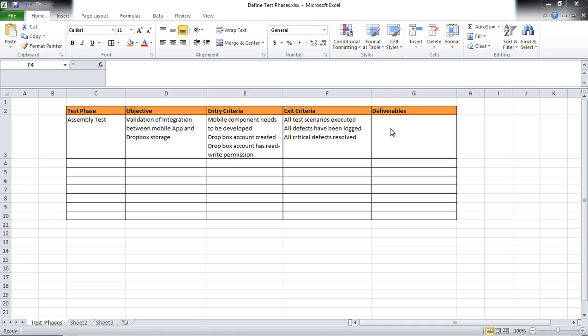And the last column here represents the deliverables, and here we are going to add what is going to be developed as part of this phase. And two key things that I can see being developed would be the test scripts, this is assembly test scripts, as well as the issue log, which is a separate deliverable which we will look at in the subsequent videos.